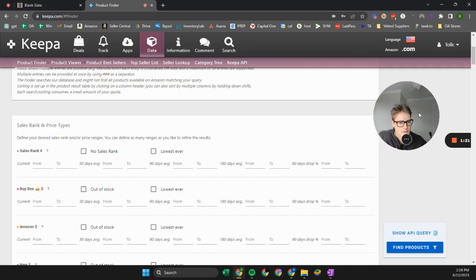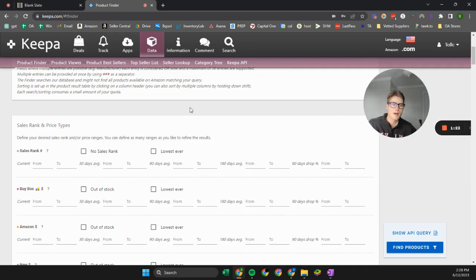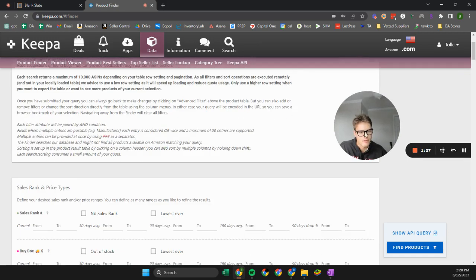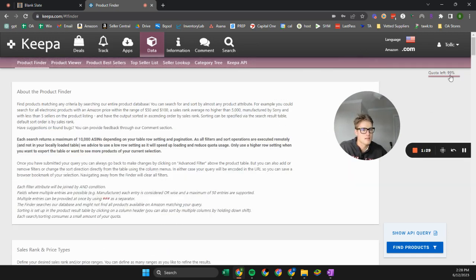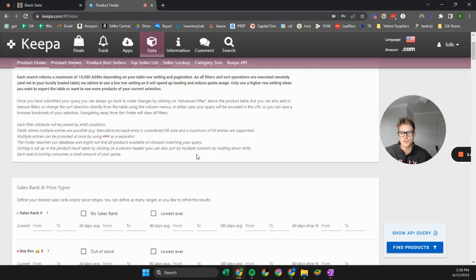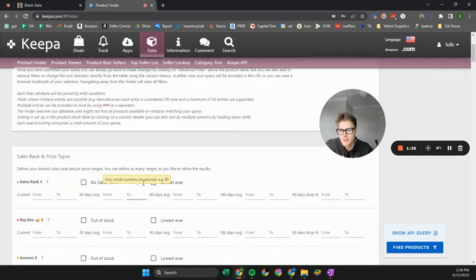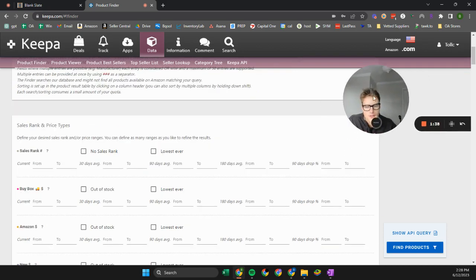So let's go ahead into the filters here. And also, you might not have this tool depending on your quota, because I think you have to have premium access to have a full quota all the time, or else you're just trying to use what little you have. Anyways, let's jump into it.